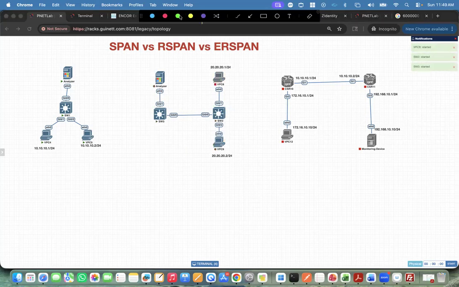So SPAN is a process when I want to capture some traffic. Let's suppose I want to capture these two ports' traffic, and I want to send it to an analyzer, like Wireshark or a packet capture device, whatever I have. So that is known as SPAN traffic. SPAN is the Switch Port Analyzer. Any interface whose traffic you want to capture and send to the switch port analyzer, that is a SPAN.